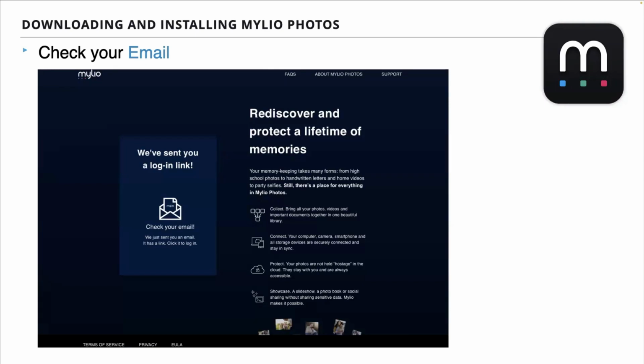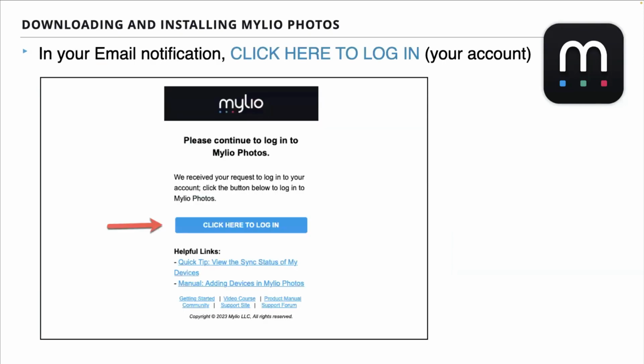This is new for us, I think as of March 16th. After March 16th, anybody who downloaded a new version of Mylio Photos would be getting a login link. So it just kind of verifies who you are through your email rather than asking for passwords. Okay, in your email, you would check for a Mylio notification email that comes through, and then you would just click here to log in.